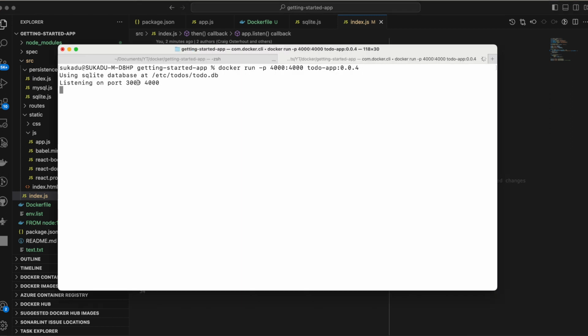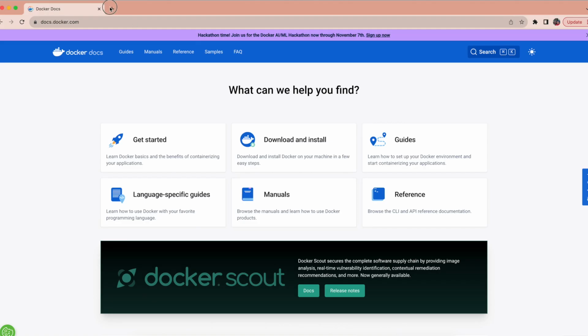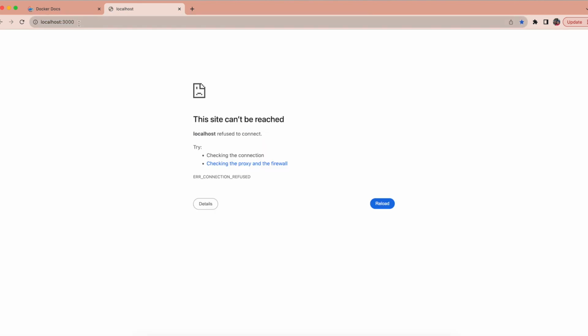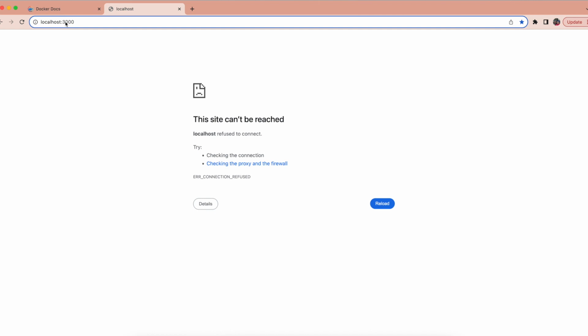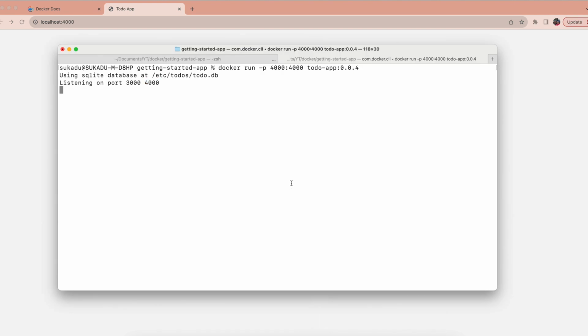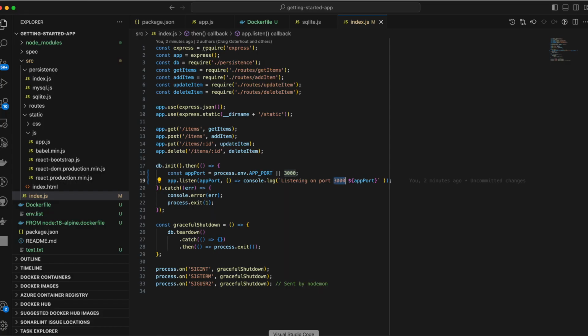If you look at this, you can ignore this part, but we are actually listening on port 4000 now. If I open localhost on the wrong port, it would not show anything, but if I open localhost:4000, we'll see the app here because that's where we are listening. Let's kill this one and remove it.